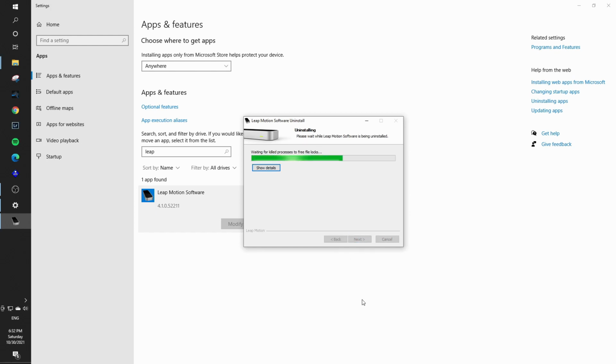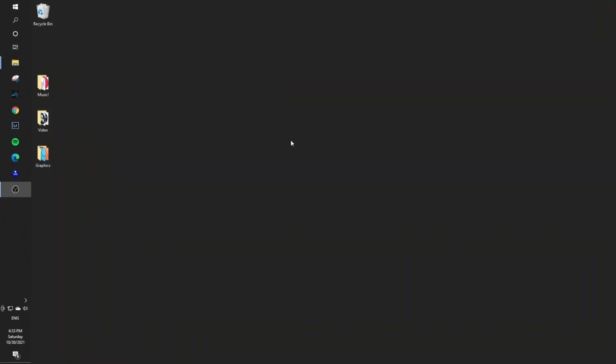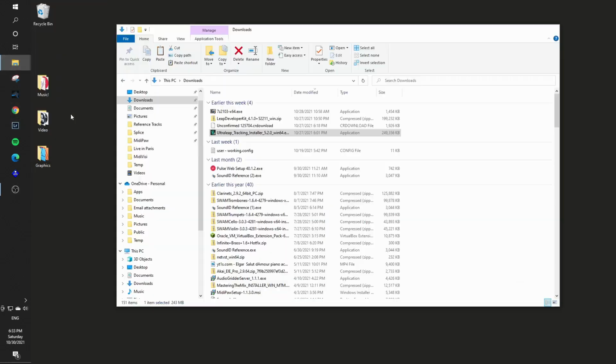And we wait patiently. There we go. So the uninstallation completed successfully. It's not there anymore. Then what you'll need to do is to download the 5.2 drivers. There'll be a link from the MidiPaw website for that. I've already got them in my downloads folder.